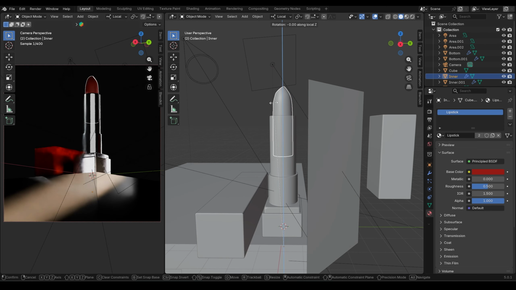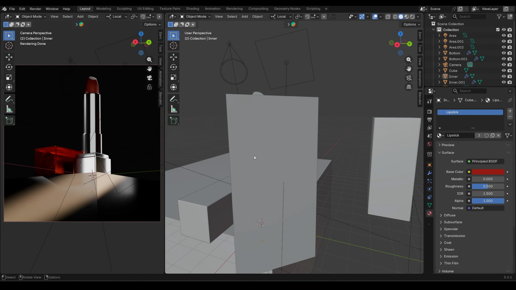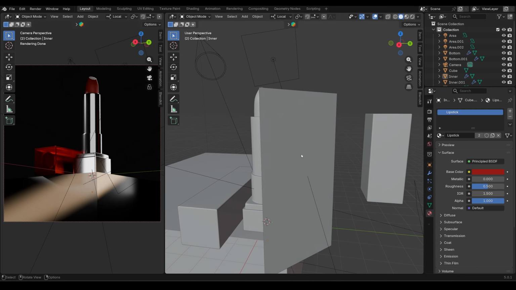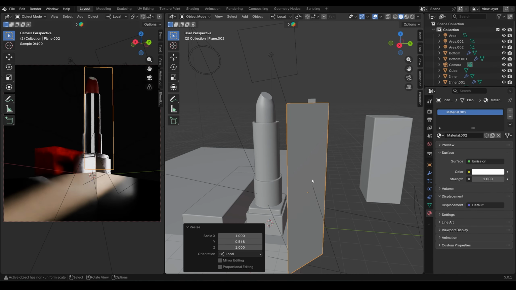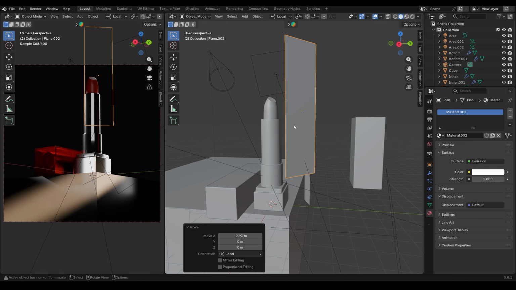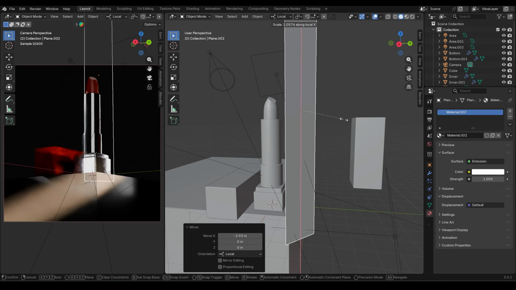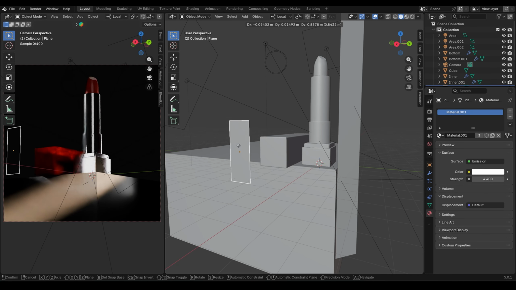like that. And now I will rotate this, and now I can adjust the highlights. We can just move these planes to find some nice highlights.